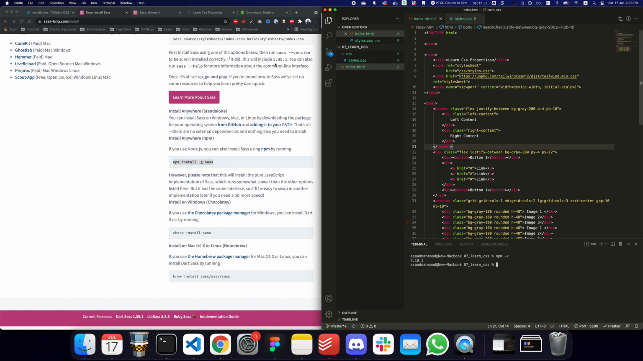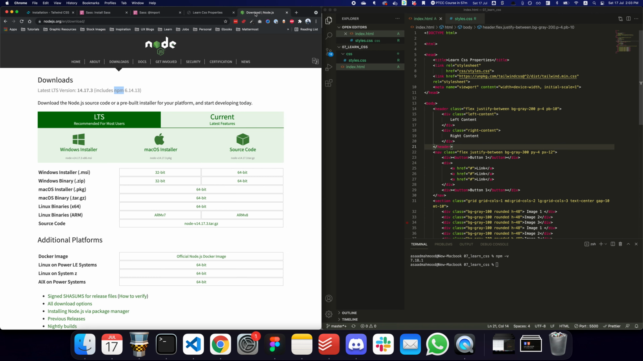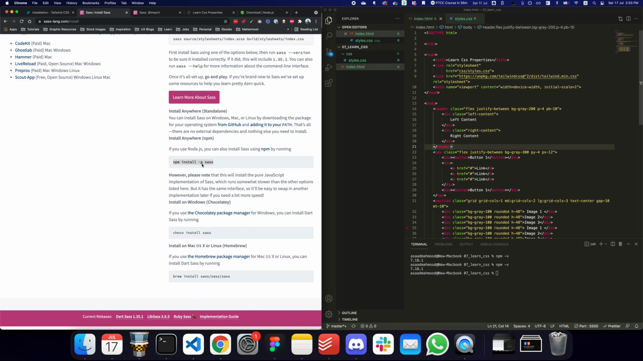You can install this. But if, for example, you don't have it, then what you need to do is go to the Node.js website, go to the download section, and install any of the installers that work for you. Once you've done that and you run npm -v and it returns a version, that means that it's installed. Then you can go ahead and install Sass by doing this.